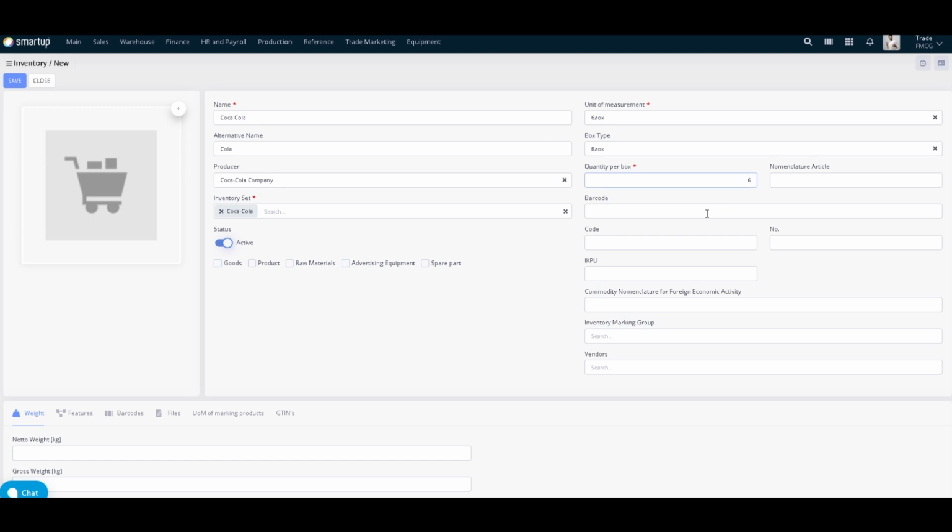If needed, enter the SKU or product code, and the barcode if available. Specify the serial number of the item for sorting in reports, such as for purchasing. Also, choose the inventory type to which the item belongs.